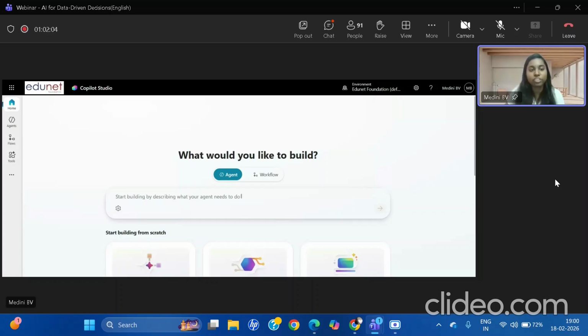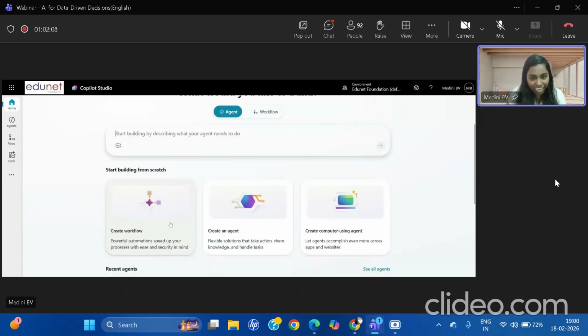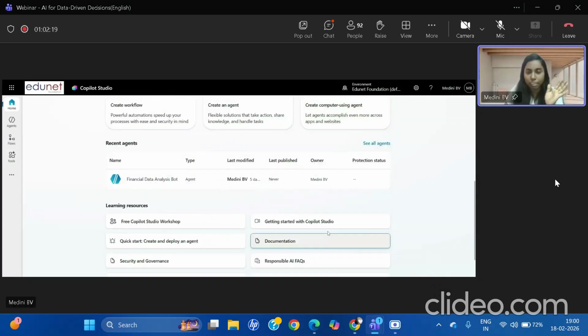So what do I need to create an agent? Here you need to start building from scratch. You can create a workflow, how it should work. Then you can create an agent, or create a computer-based one using an agent. So there are multiple things.